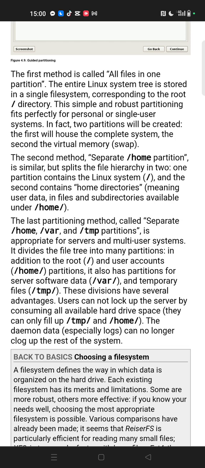These divisions will have several advantages. Users cannot lock up the server by consuming all available hard drive space. They can only fill up temp and home. And the daemon data, especially logs, can no longer clog up the rest of the system.